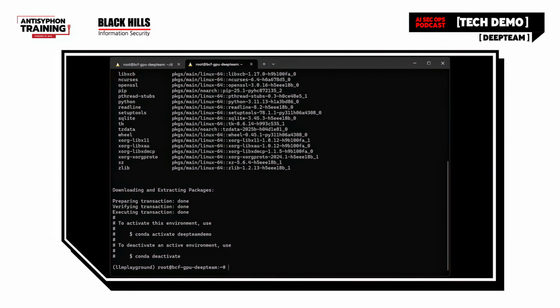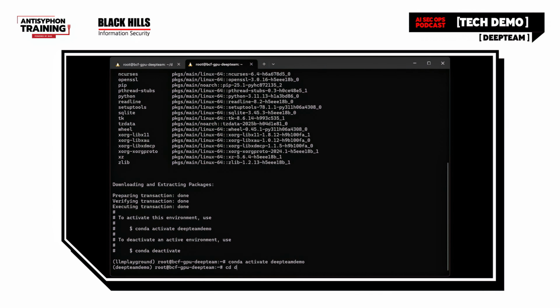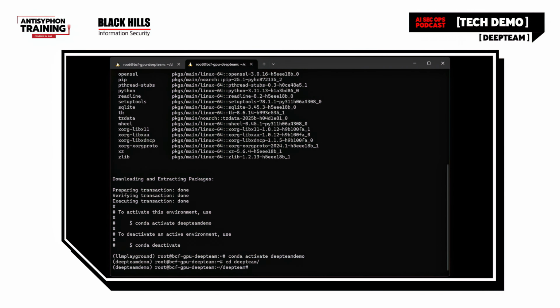So process through, we've got that part done. We'll go ahead and activate our Conda workspace. I'm going to cd into the Deepteam GitHub repo that I already cloned. And then we're going to do a pip install poetry.